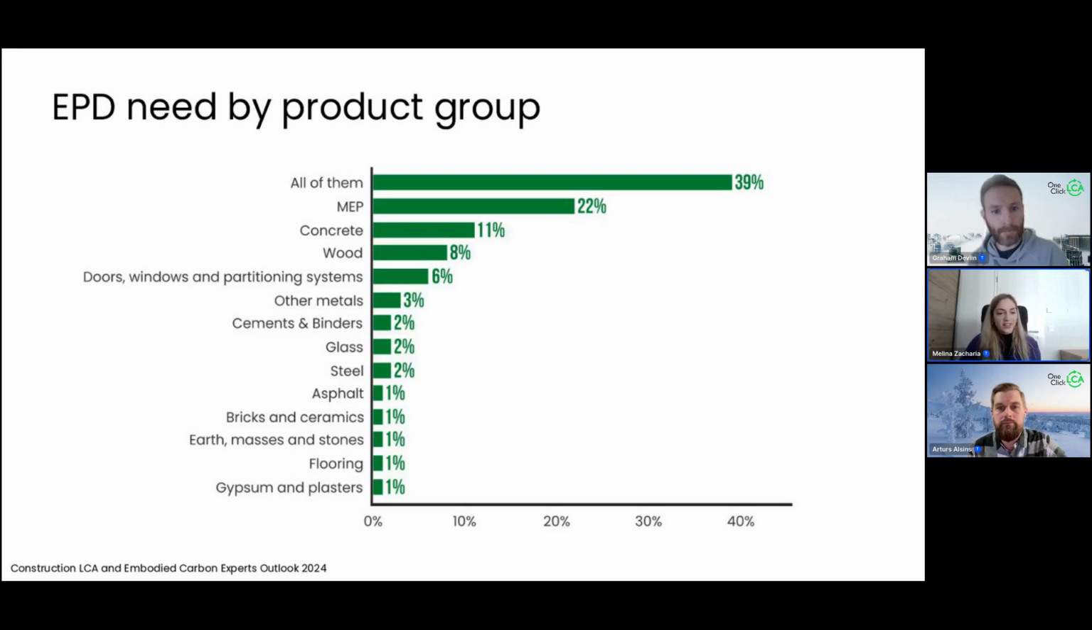Thank you, Graham. That was really insightful. These charts that you see are part of a report that OneClick LCA produced. It's the Construction LCA and Embodied Carbon Experts Outlook for 2024, and we surveyed a large amount of respondents, and this is how we get these very insightful graphs here.